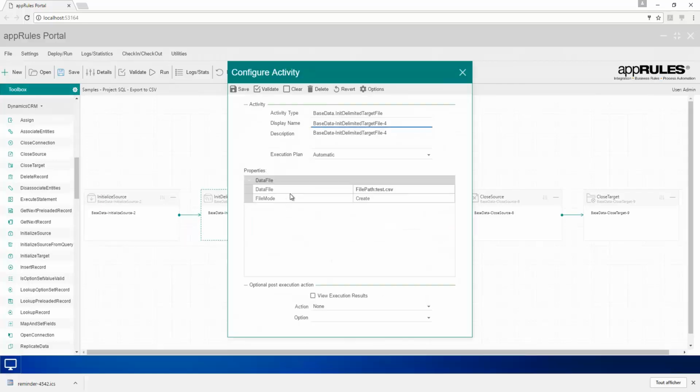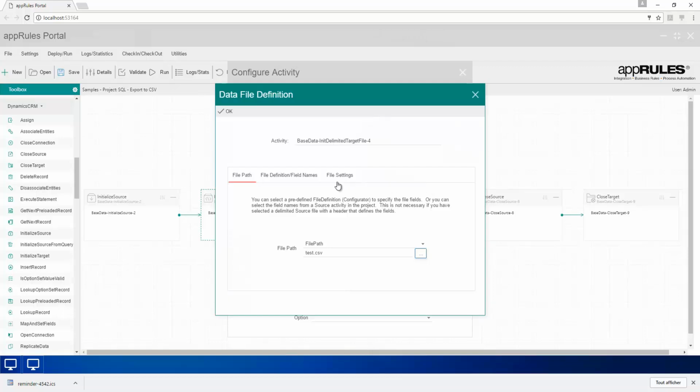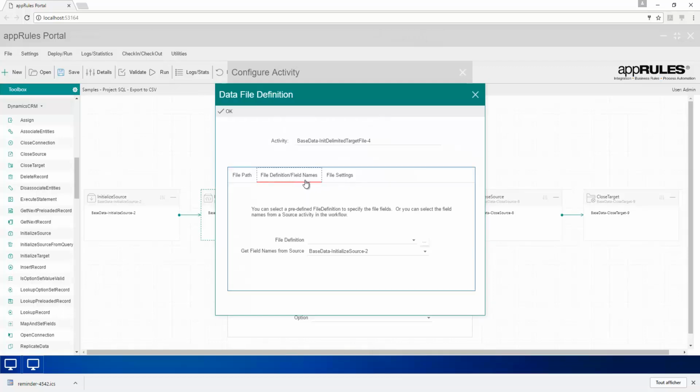The second activity is the initialize delimited target file activity, and here's the configuration. Click on the data file property to view the details. In addition to the configurable file path, there are tabs for the file definition, field names, and the file settings. Quick look at the file settings tab. It includes header, encoding, quotation, and the field separator properties.